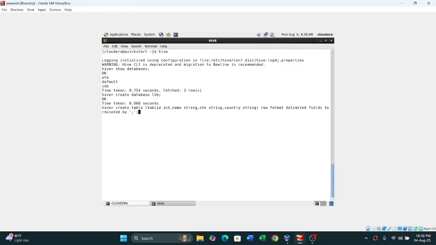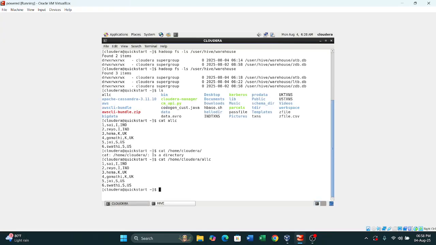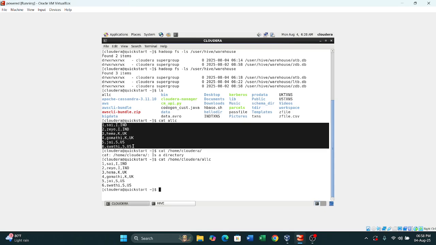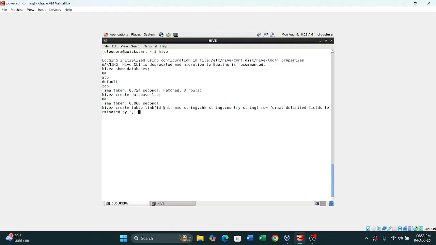Okay, so what does this mean? We are creating a table LTab because we want to load this data, and it has 4 columns. We already know ID, name, check, and country. So we have to create 4 columns: ID, name string, check string, and country string.